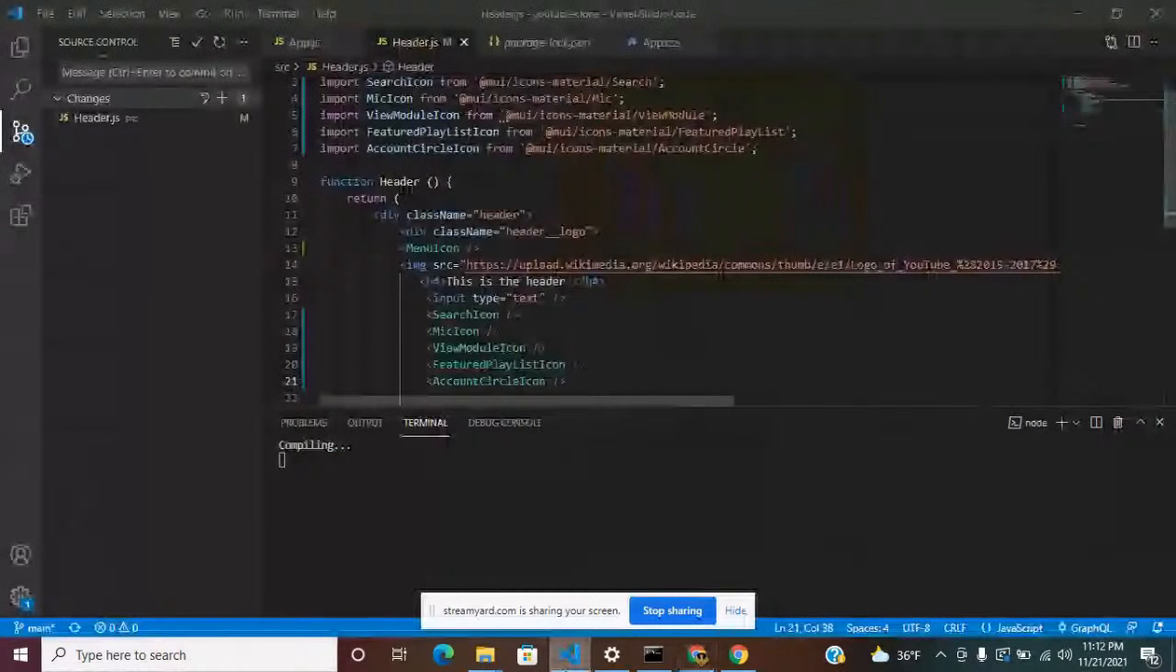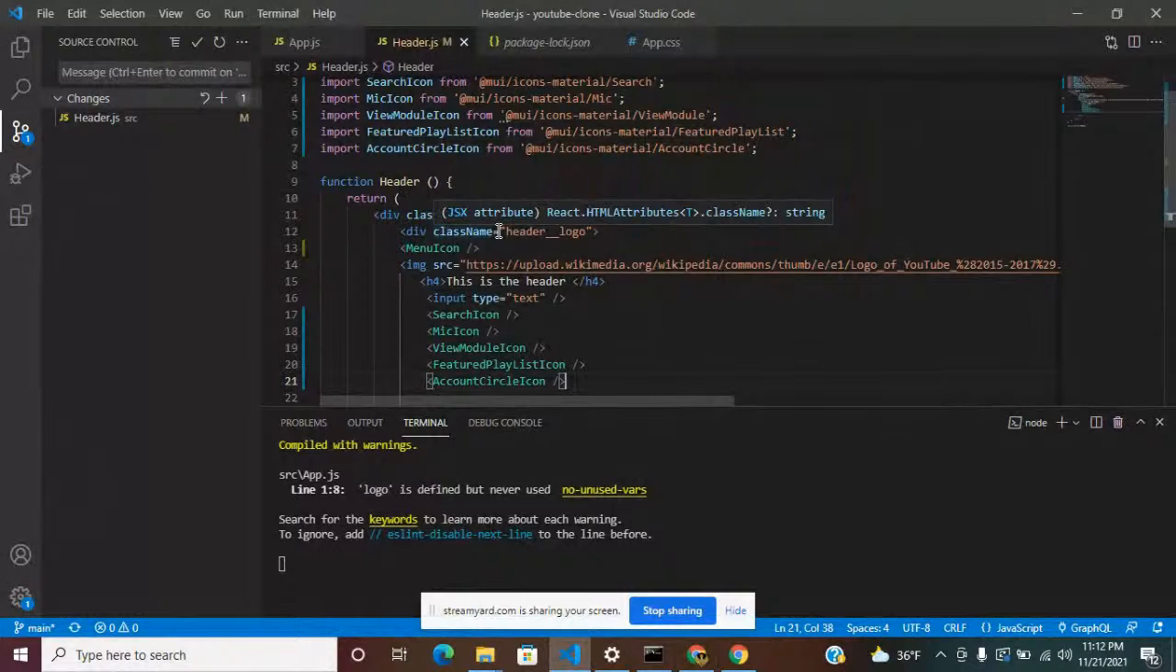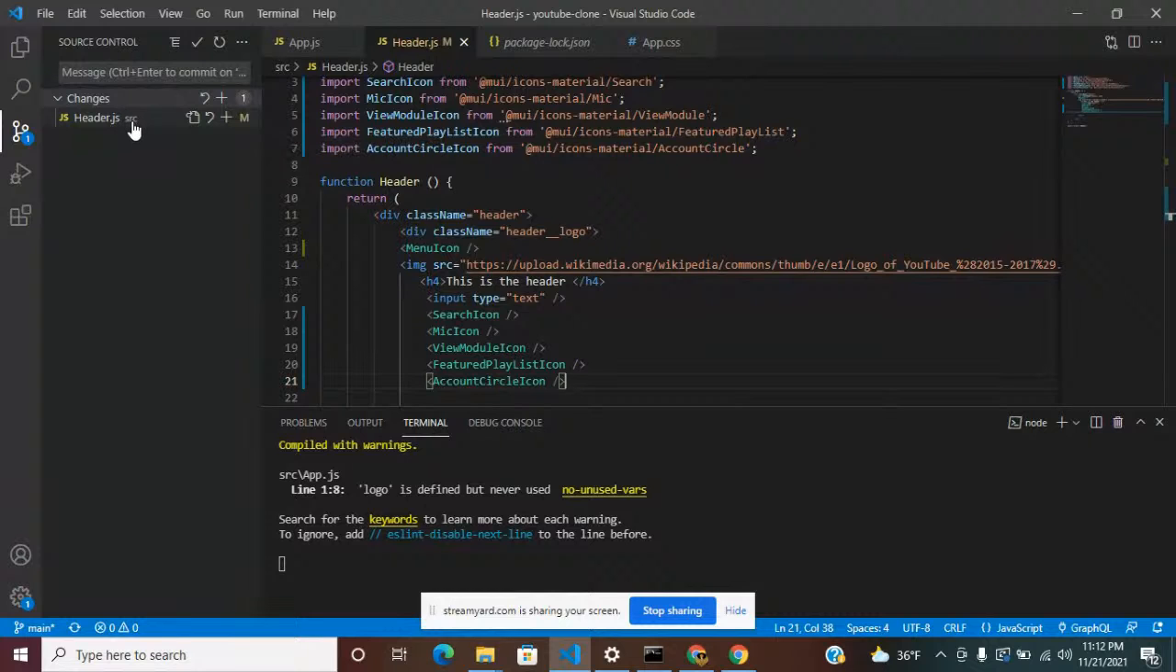And we put our logo inside of a div with a class name of header logo. And so that's what we will be targeting in our CSS.